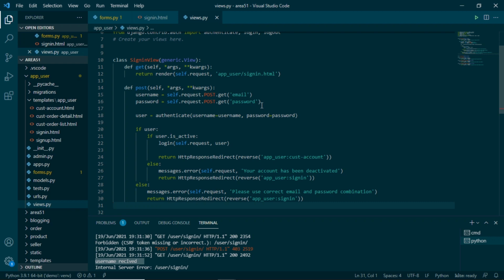Basically we are taking email and password from the user in the form of an HTML form. We are authenticating the user, meaning we are checking the username and password. If you remember, in the last video we used email as our username, so we can easily authenticate using email. Now we will check if these credentials are correct or not. If the credentials are correct, we will check if the user is active or the account is deactivated. If the account is active, we will log in the user and redirect him to the customer account page. If not, we will say that the account is deactivated. If the username and password are incorrect, we will say please use correct email and password.